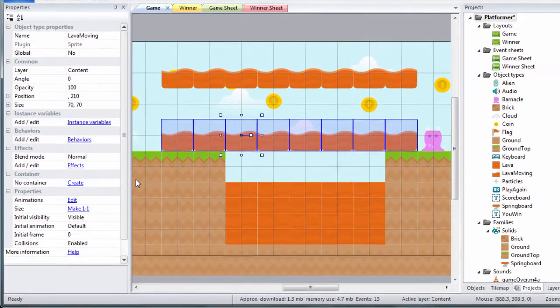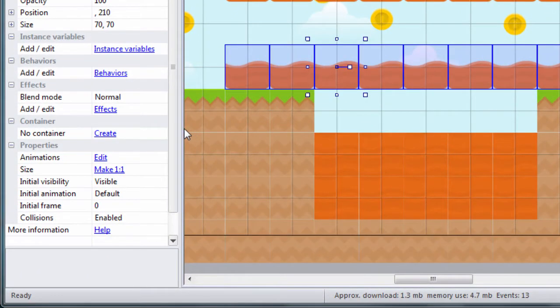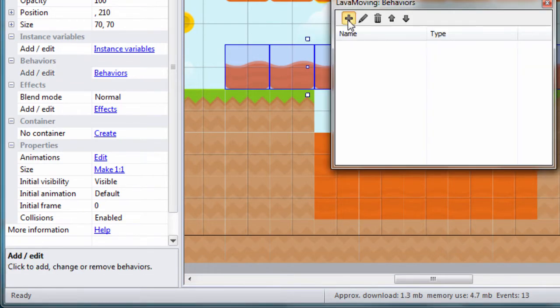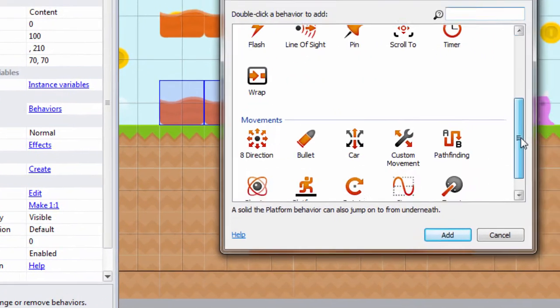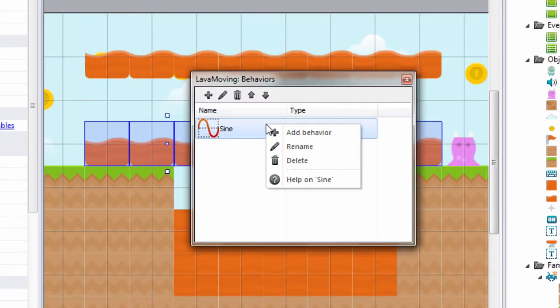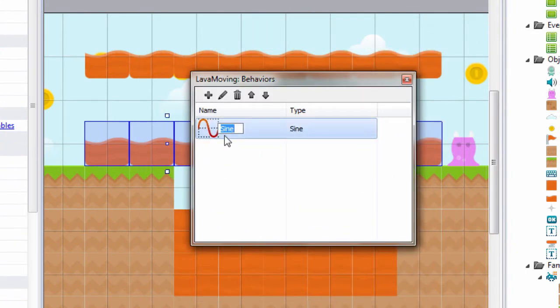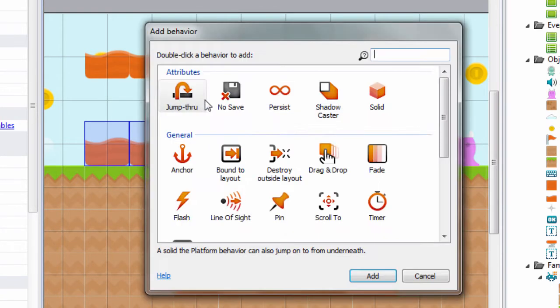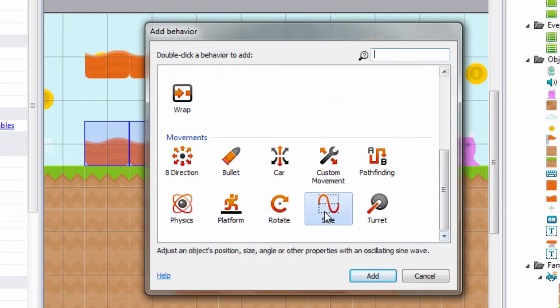I'm going to add the sine behavior. The sine behavior is super useful. I'm going to press plus. I'm going to scroll down and find the sine behavior. I'm going to rename this one up, down, because you can have a vertical or horizontal sine. In my case, I'm going to have both.